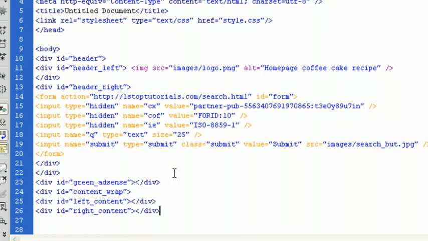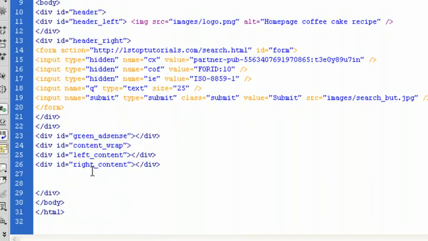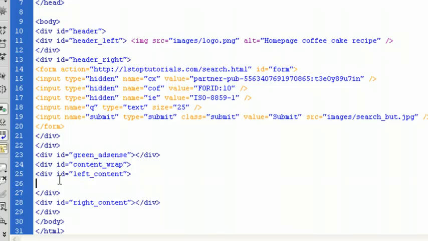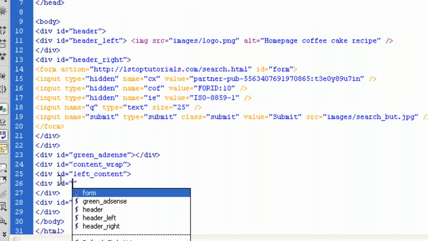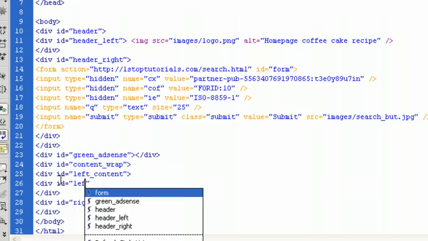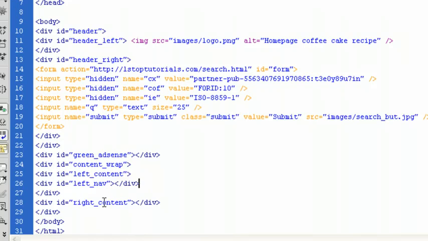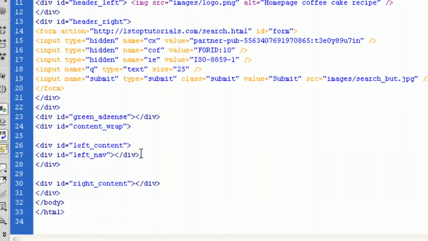There we go. Div ID left content, div ID right content, and inside of the left content I'm going to have a div ID, and I'm going to call this left nav. Left navigation. Let me just make some space so you can see these divs properly. So we got the left content and we got the left nav going inside of the left content.